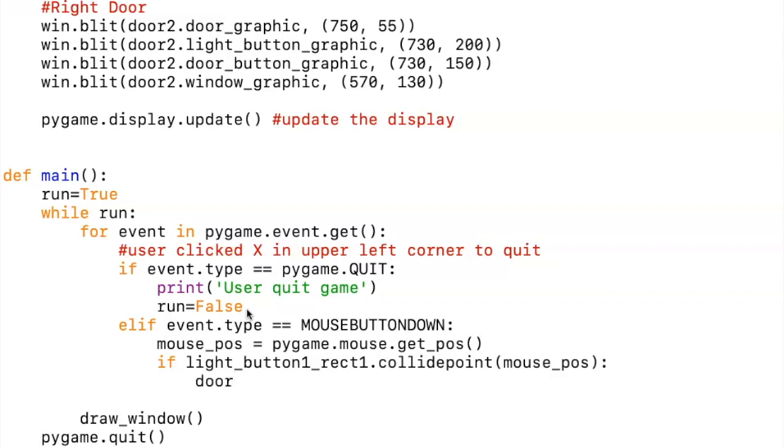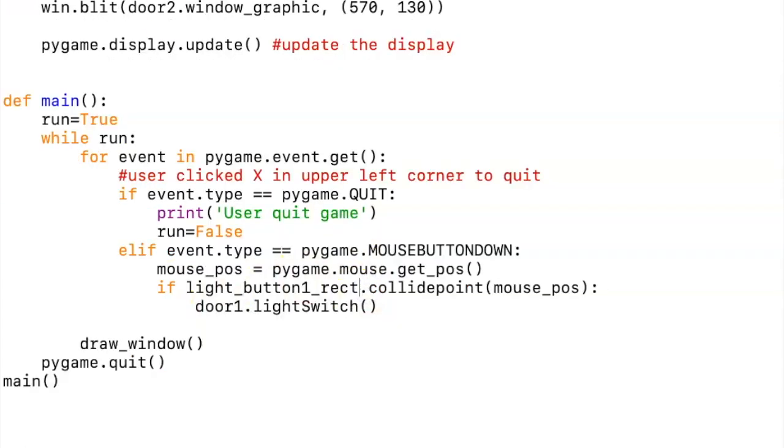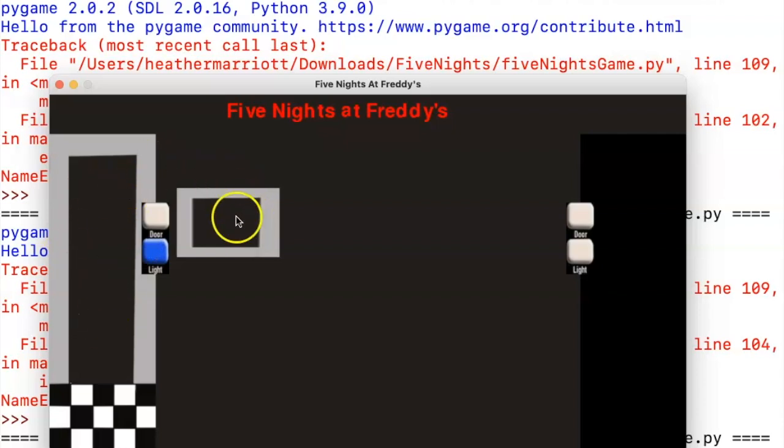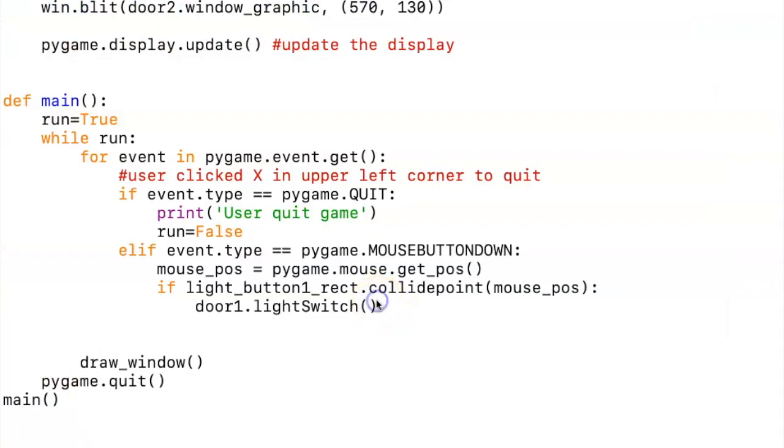If so, if they were clicking on button 1, the left door, we want door 1 to toggle the light switch. Toggle that. There's not a 1 there. Let's try again. And so if we click on that light, all of a sudden we can see the light and the door. I haven't put a rectangle around this button, so nothing will happen there, and I still haven't implemented the other button, but that'll follow the same way we did the first.